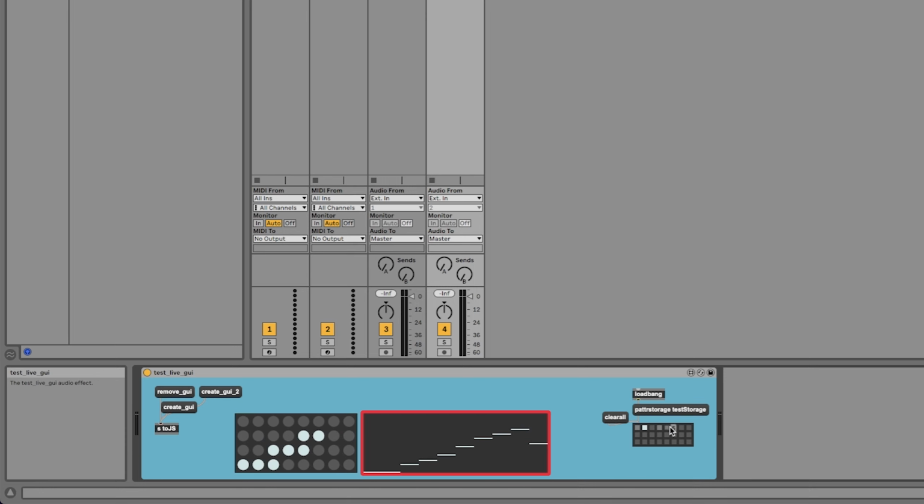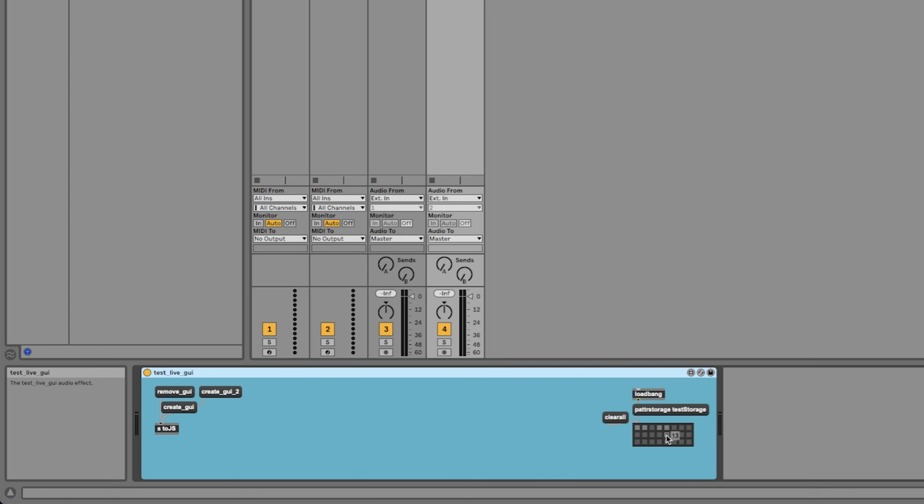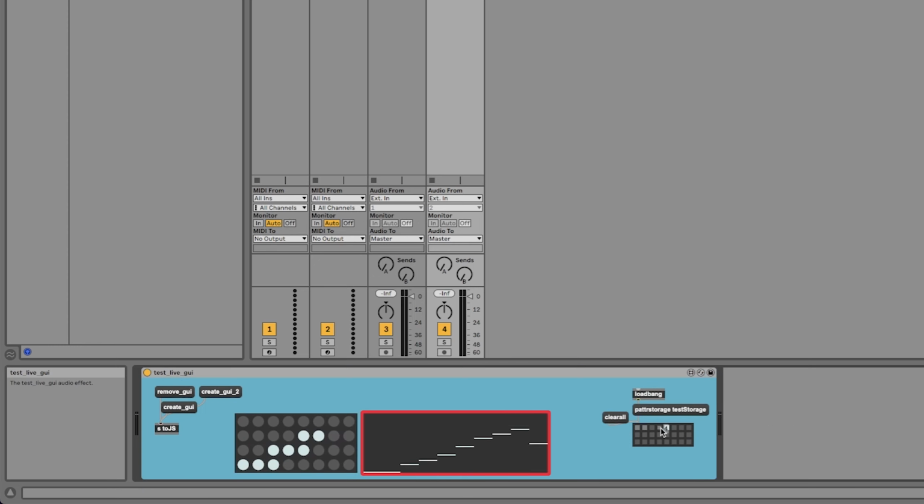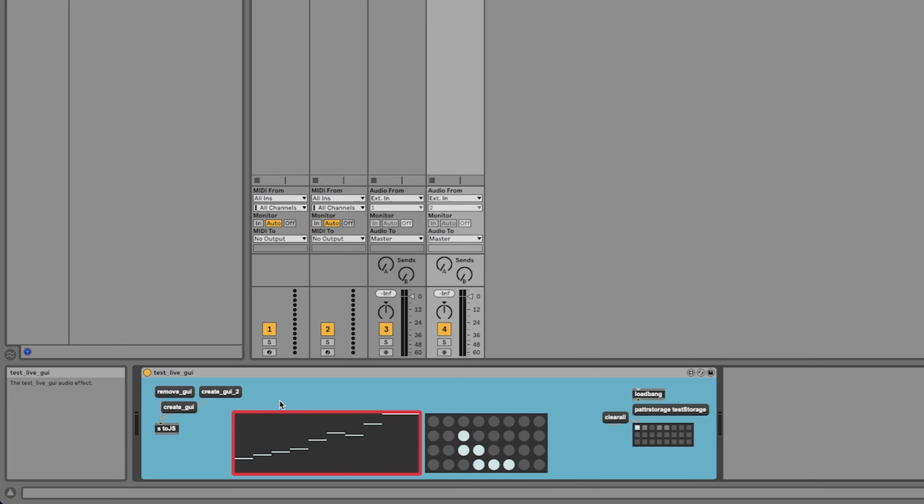For example, I just saved a new preset here and I saved the set, I recreated the device, and I still have all my presets here in the preset object so I can recall them. In this way we can dynamically create complex interfaces.